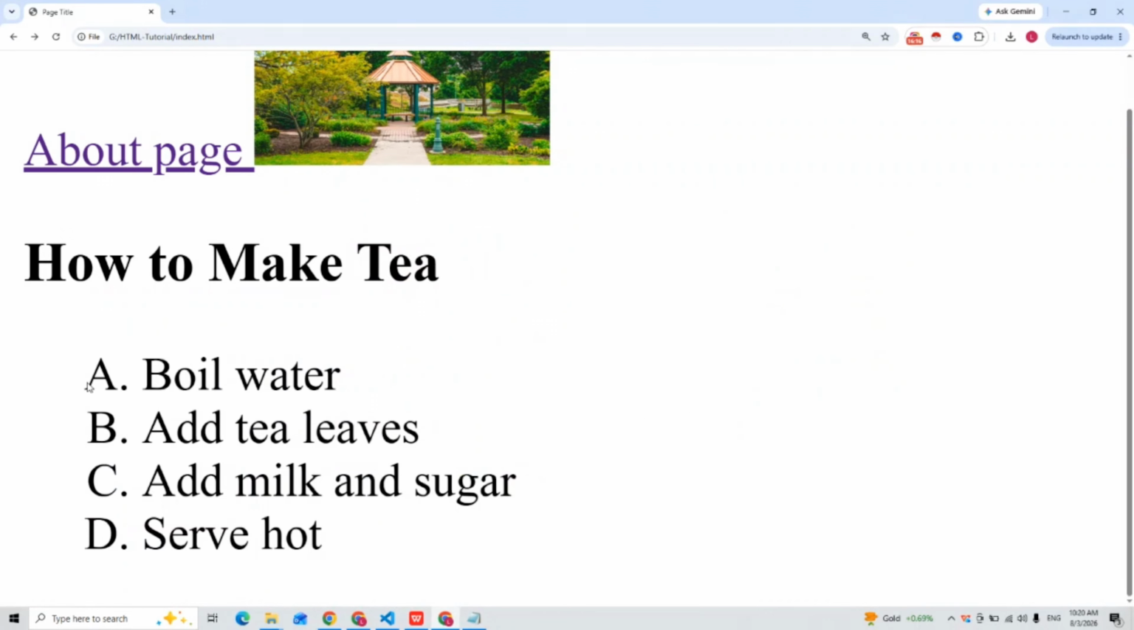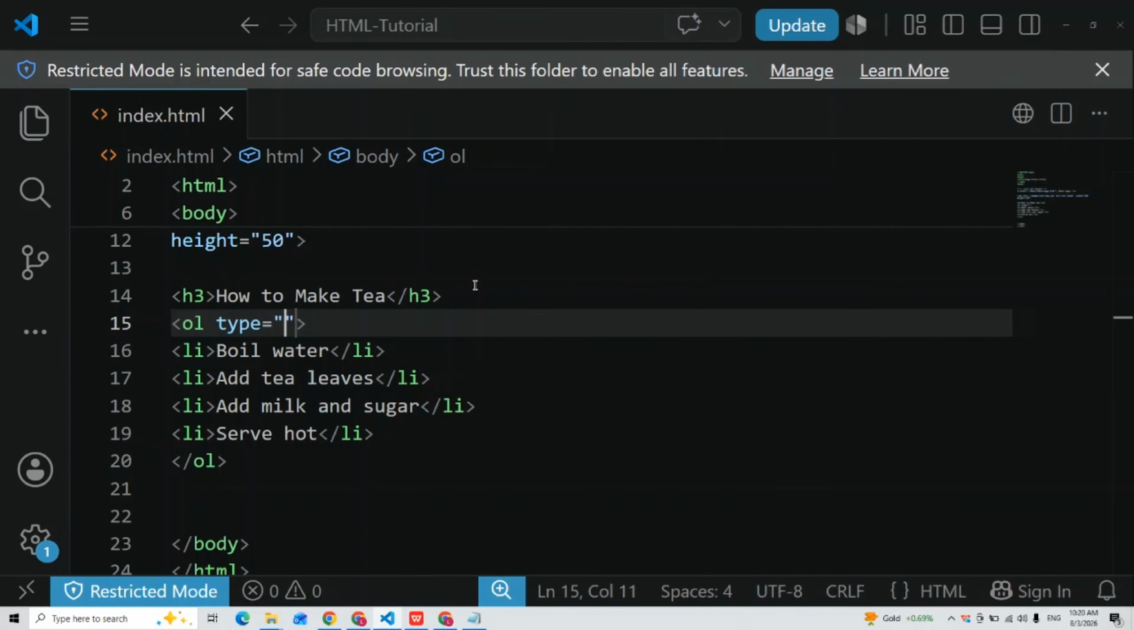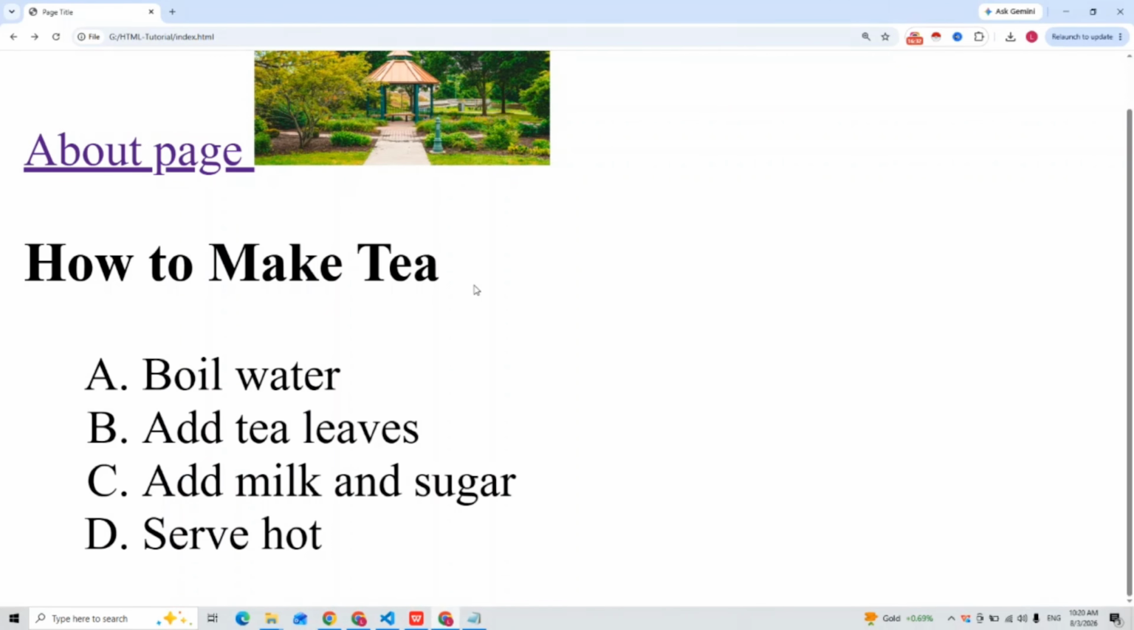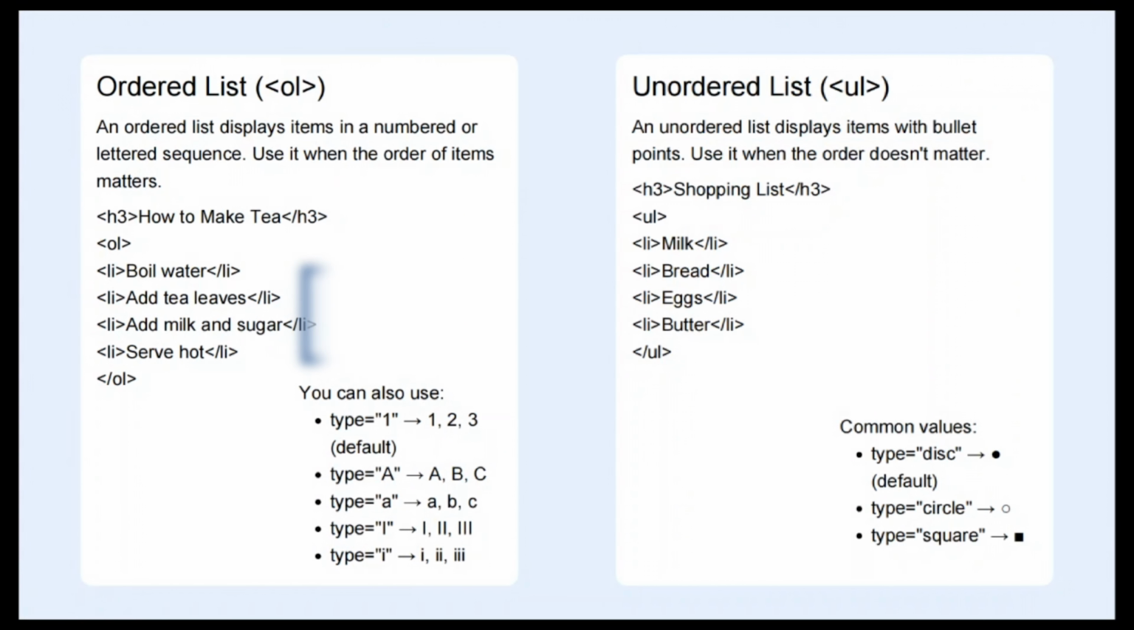Now let's try uppercase Roman numbers. I'm changing the type value and running the code again. This time the list is displayed as Roman numbers and so on. That's all about ordered list. Now let's move to the next topic, which is unordered list. It displays items using bullet points instead of numbers and letters.